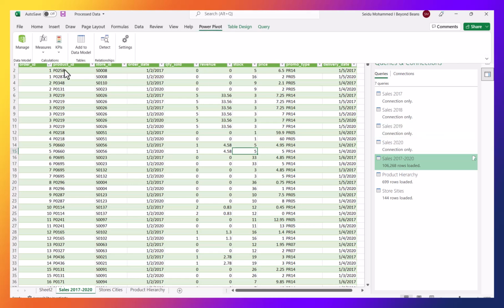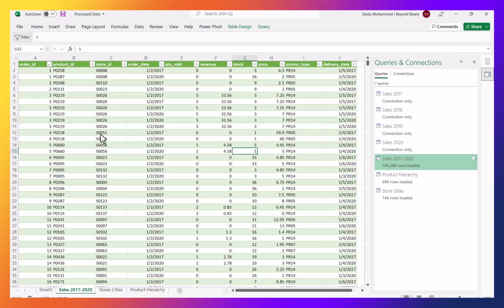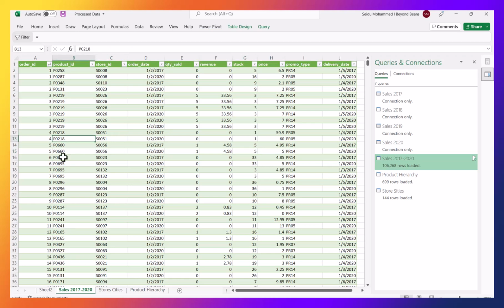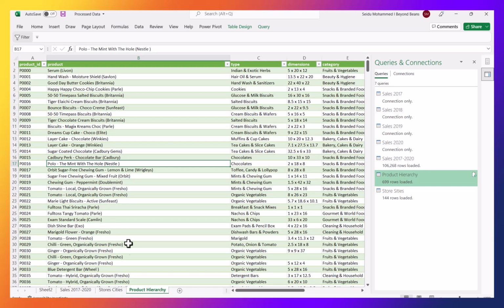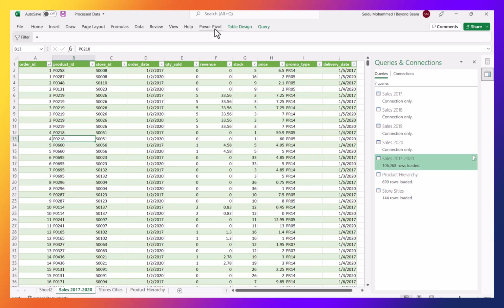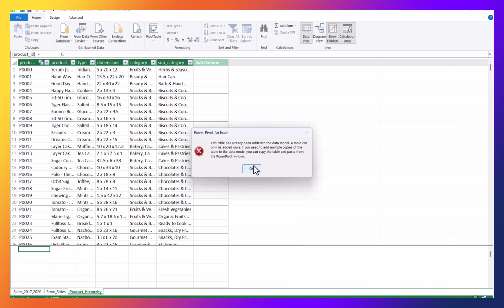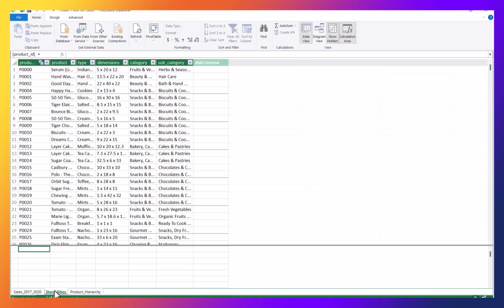So when it appears here, these are the tabs you see, the various options: manage, measures, KPIs, add to data model, detect, and settings. So first of all, when you've done that, we will come to Power Pivots. We are adding all the various data sets, 2017 to 2020. Now it's combined, so we have just one data set, then the stores and also the product hierarchy. So we are adding the different data sets to the data model. You click inside here, come to Power Pivot, add to data model. Mine is saying this table has already been added, right? So that is fine. Do the same for all of them.